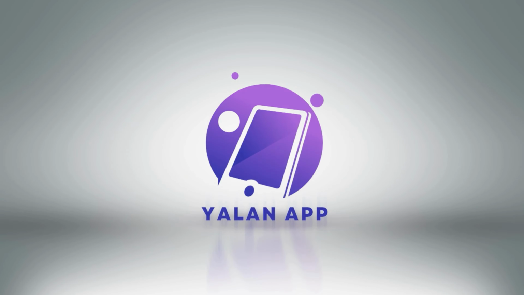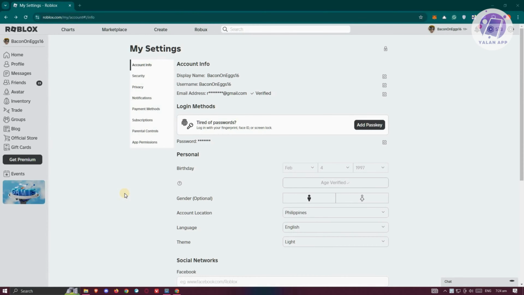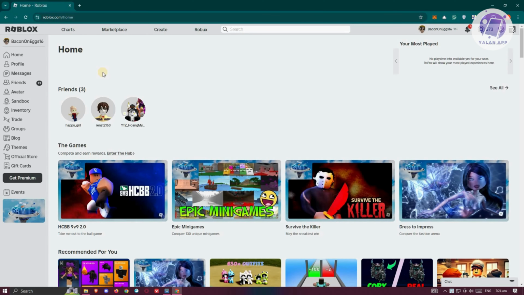For today's video, we are going to show you how to fix Roblox stuck on loading screen on PS4 and PS5. Now in this case, you might be wondering, how do you fix this issue here? And you're wondering here, why do I have my computer screen open up and my screen here? Well, in this case, you might be wondering what's the connection with your account here on your PC as well on your, in this case, PS4 or PS5 account in Roblox.